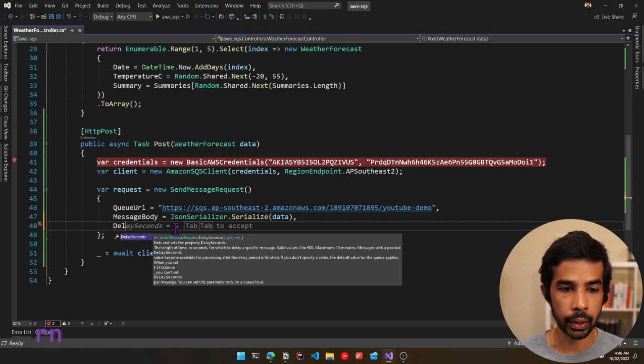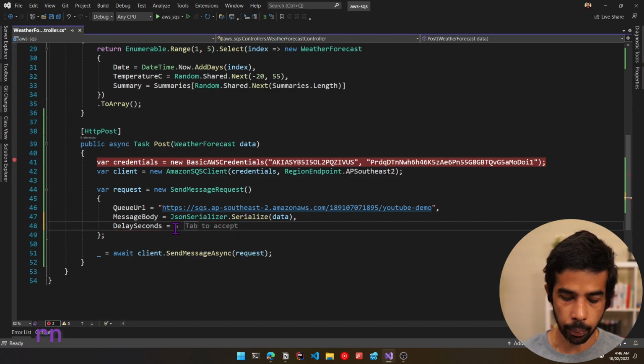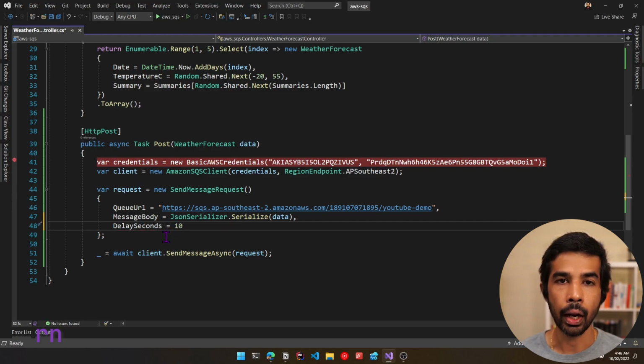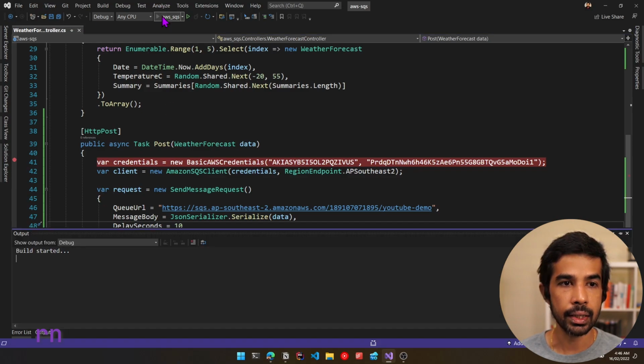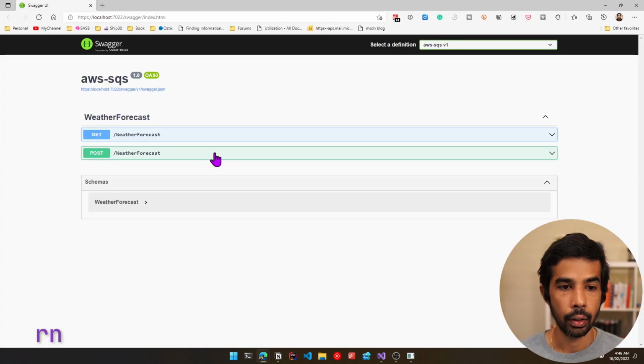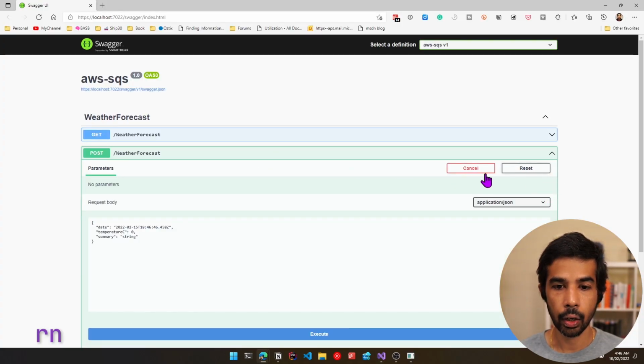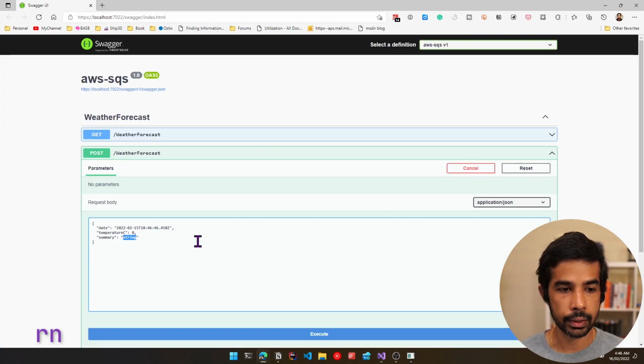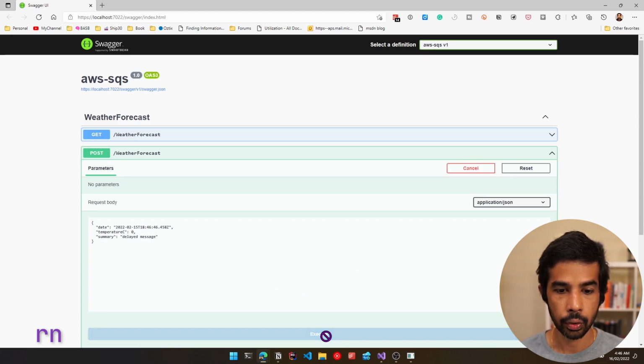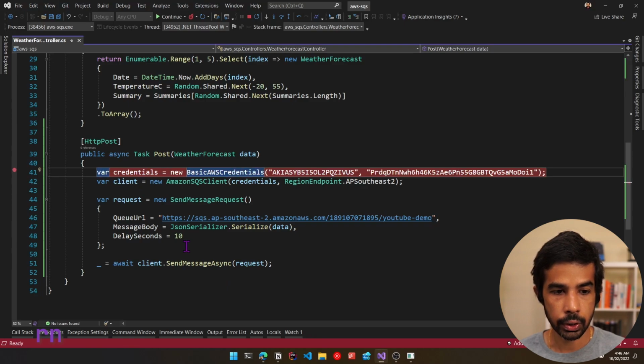So in this particular case, let's say delay seconds and put 10 as the delay. Now every time this message is sent, it will appear in the queue only 10 seconds later. So let's see this in action. Let's run this again. Let's go to post, click try it out and update the string to say delayed message and say execute. Now this is going to drop this message into the queue.